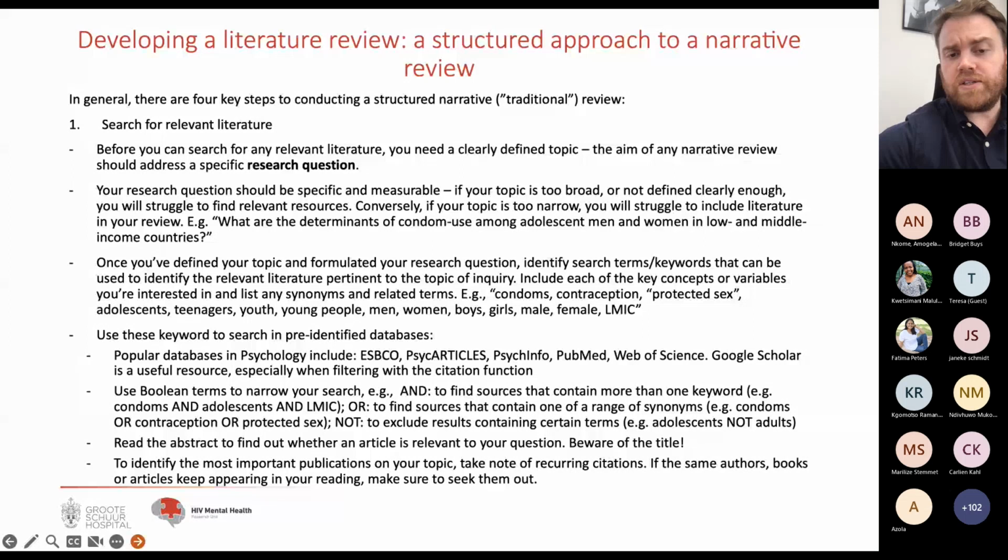Boolean term of or is used to find sources that contain one or a range of synonyms, so condoms or contraception or protected sex. And then you use Boolean term not to exclude results. If you're only looking for results to do with adolescents, you would say adolescents and not adults. So you exclude results from adults.